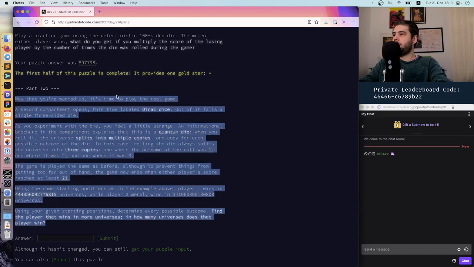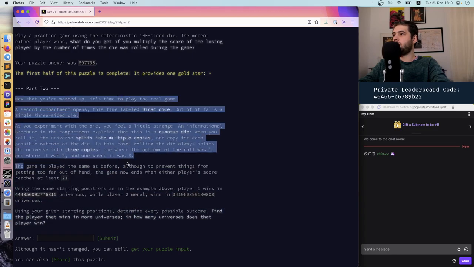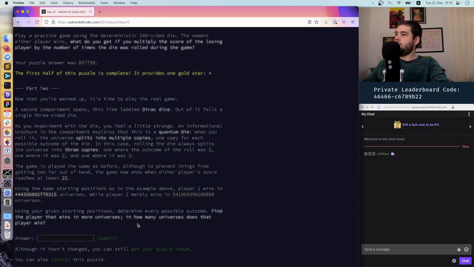Now that you've warmed up, it's time to play the real game. A second compartment opens, this time labeled Dirac dice. Out of it falls a single three-sided die. As you experiment with the die, you feel a little strange. An informational brochure in the compartment explains that this is a quantum die. When you roll it, the universe splits into multiple copies, one copy for each possible outcome of the die. In this case, rolling the die always splits the universe into 3 copies, one where the outcome of the roll was 1, one where it was 2, and one where it was 3.